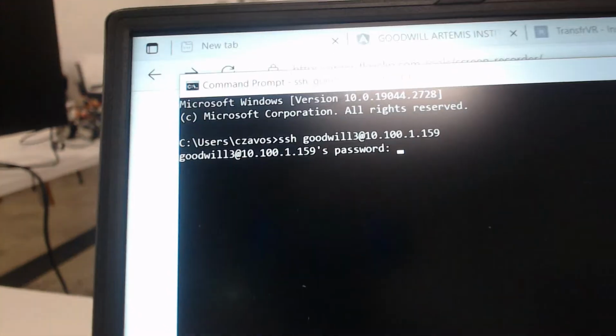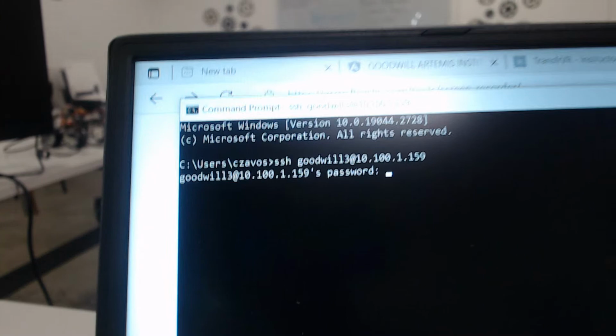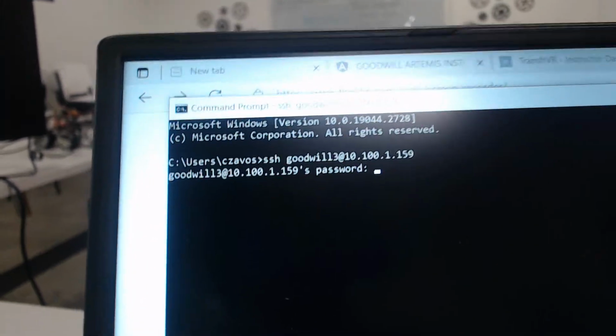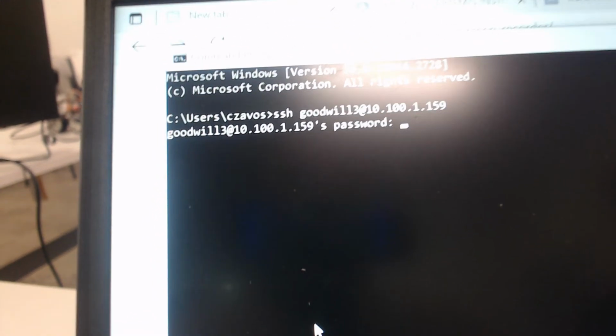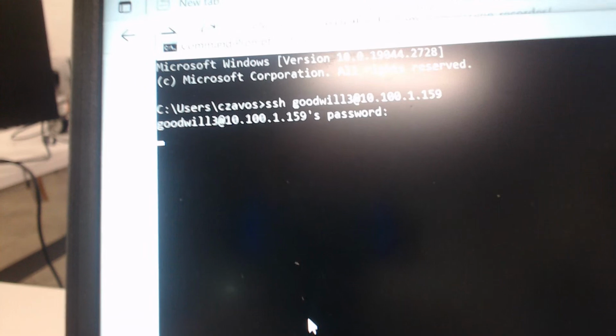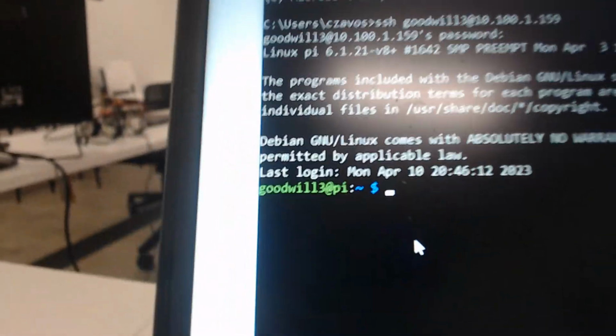The password for this particular robot is Goodwill 3. I type it in. You can't see it when I type it in because it's supposed to be secret. But if you type it in, it's there. I hit enter, and now look at that. It is giving me power to that.